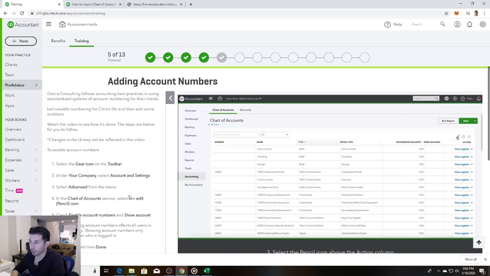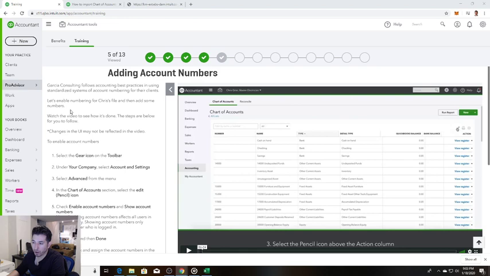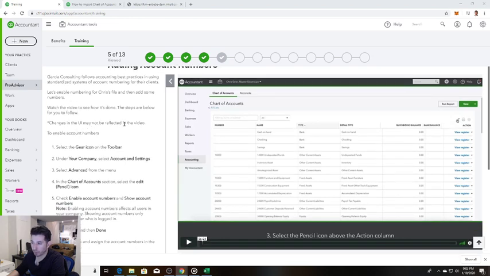Adding account numbers. Okay, Garcia Consulting follows accounting best practices in using standardized systems of account numbering for their clients. Let's enable numbering for Chris's file and then add some numbers. Watch the video to see how it's done. The steps are below for you to follow. Changes in the UI may not be reflected in the video.